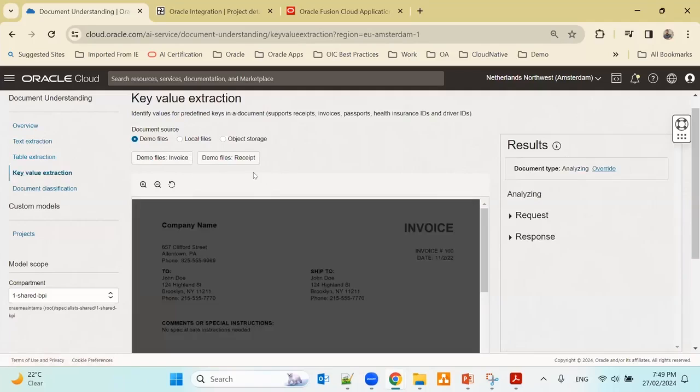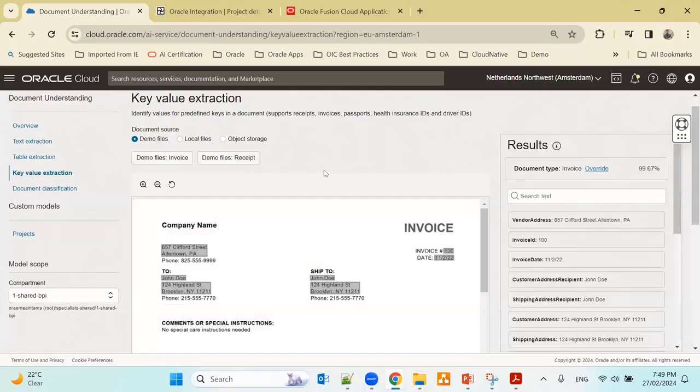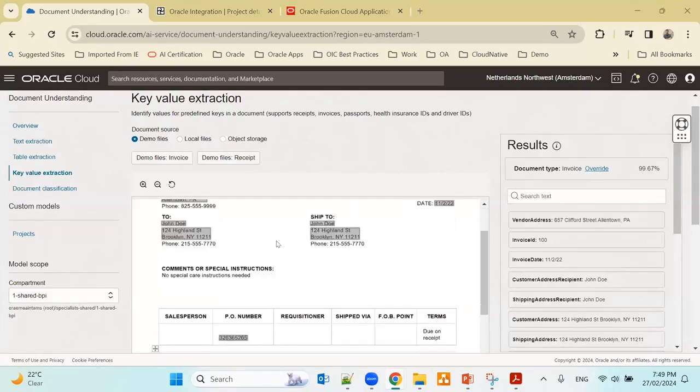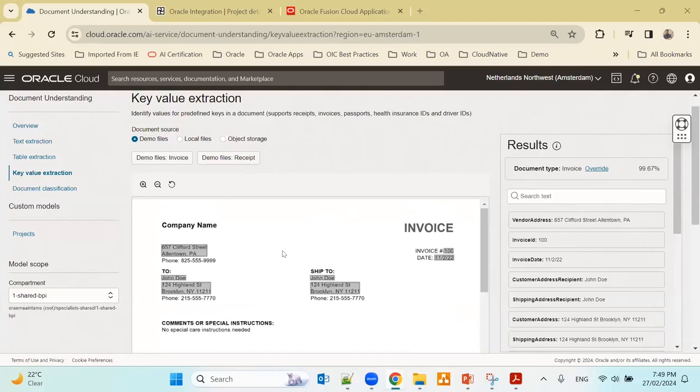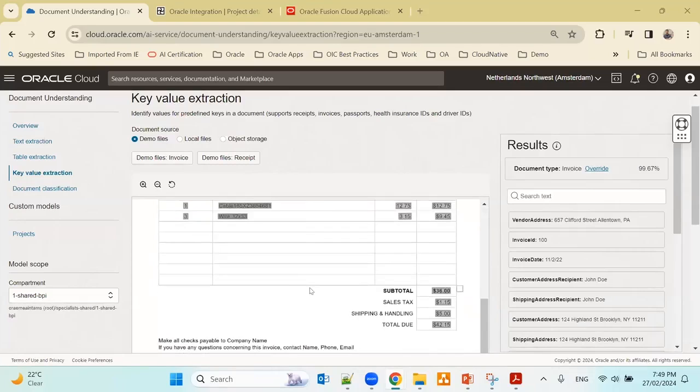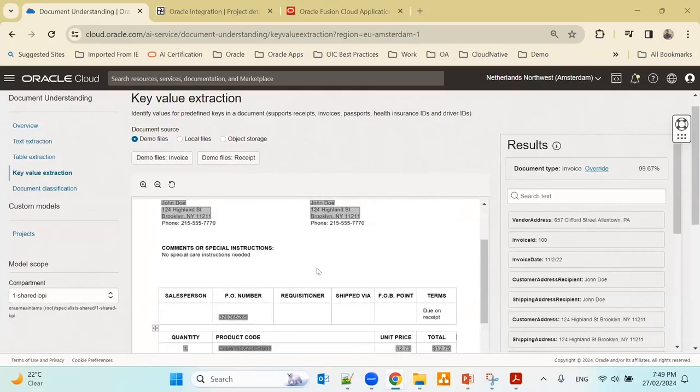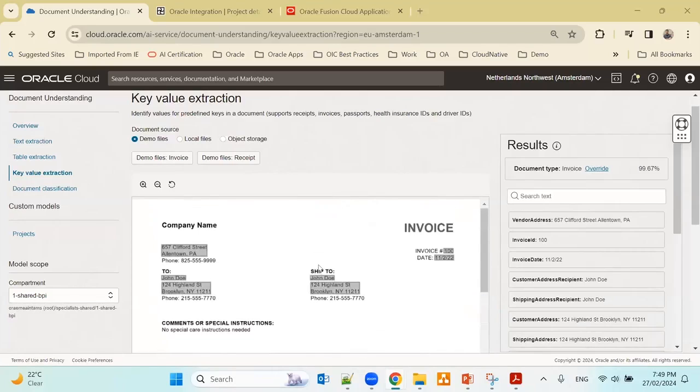When it comes to key value extraction, it has different pre-trained models. So this is a pre-trained model where, for example, we have an invoice, right? And normally this is one type of invoice. It's not trained on one specific. I will upload another invoice shortly just to show you how it does its job on different formats.